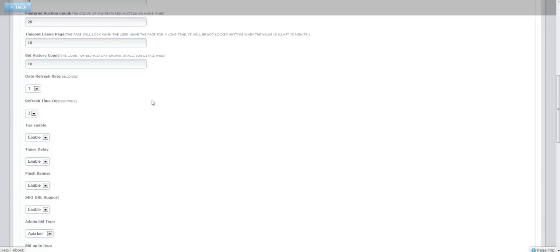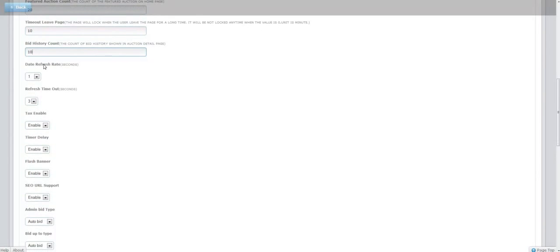The bid history count is how many bidders show in the auction details. The standard setting is 10 for most templates. Sometimes our templates include more. If you do order a template that requires more or less, the installer will change this for you.